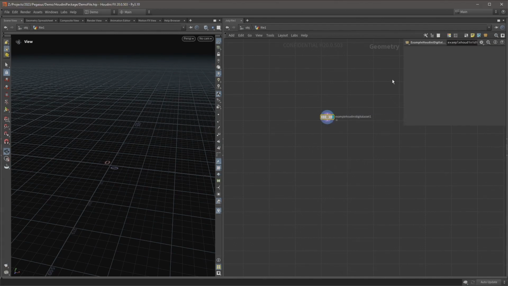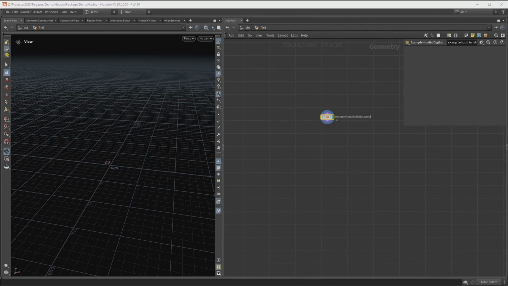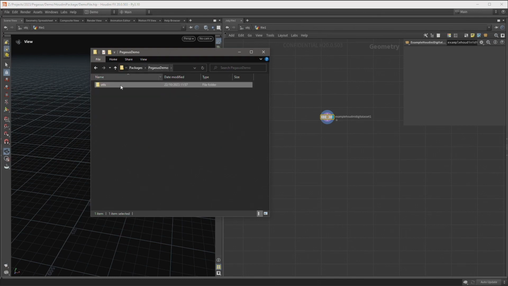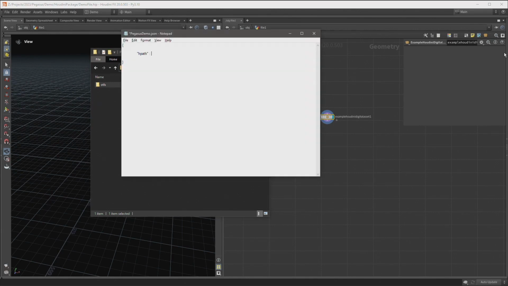But what if I have a library of digital assets in another location that I want to be loaded? For instance, here I have a library of Project Pegasus digital assets that I want Houdini to load when it launches. I have those digital assets stored in a folder called OTLS. So what I can do is I can copy this path and add it to our package file.